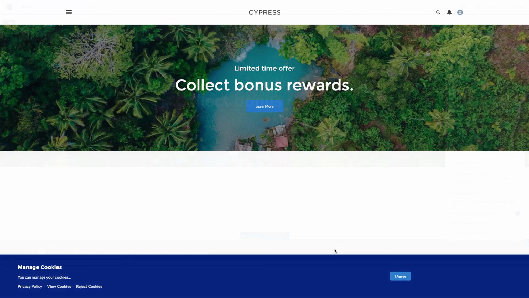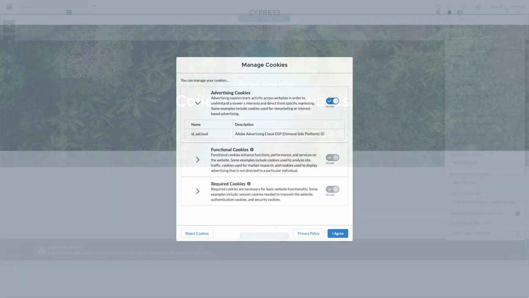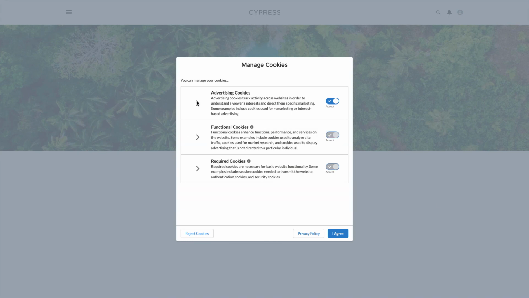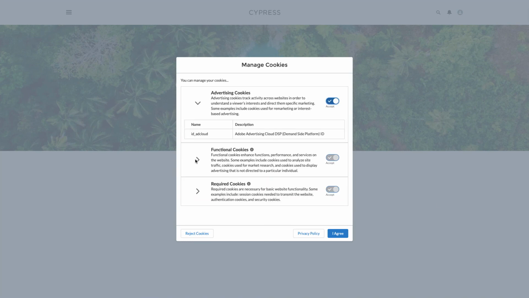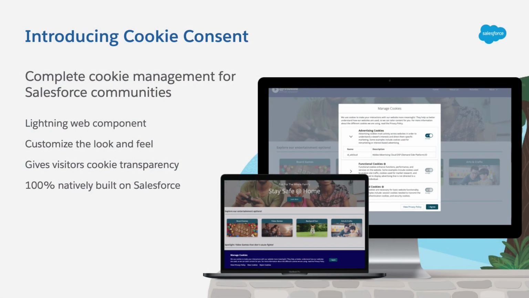Now, let's set it to the modal view and see how things change. And like that, it's like we have a brand new component. The same data, the same configuration, all displaying in a different way. And just like that, cookie consent can be used to keep your customers informed about your community's cookies and gather their consent.